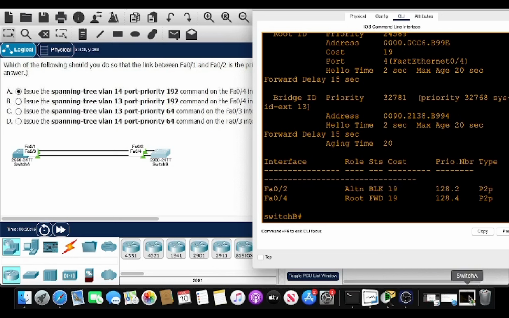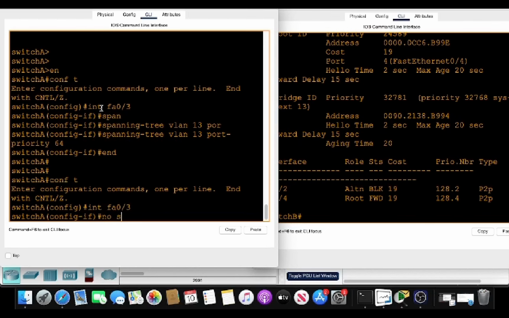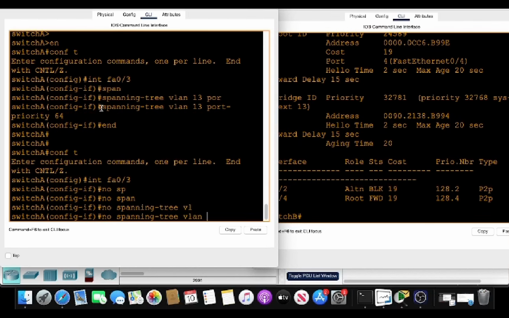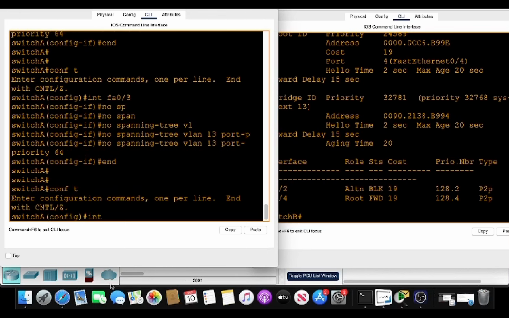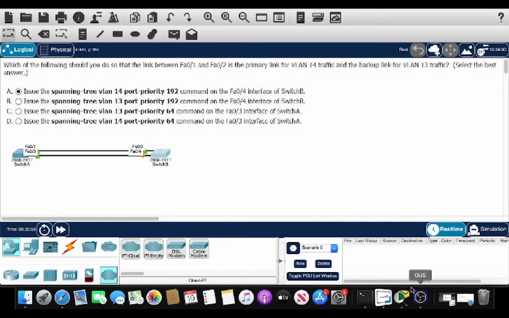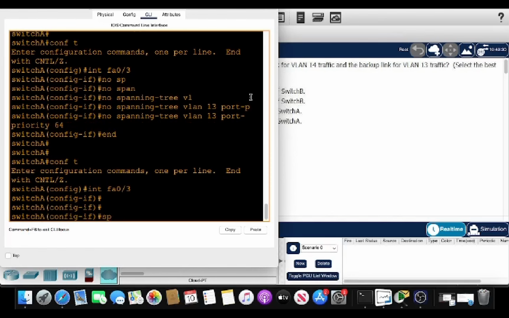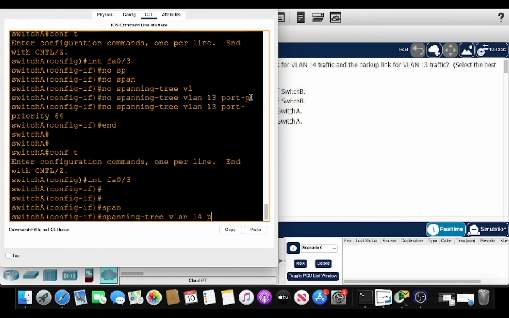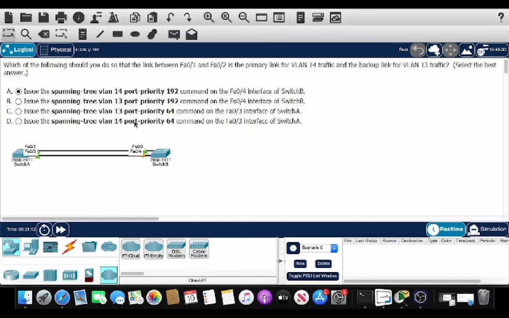And just for grins, I'll show you. We will go back to switch A. Let's see what would happen if we change this back. Just do a no spanning tree VLAN 13 port-priority 64, right? And then we'll go to interface. Let's see what this one wanted us to do. Same interface, FA0/3. So we go back on switch A, interface FA0/3, and then we do spanning tree VLAN 14 port priority 64. I got that from selecting this different answer, to see if this will do anything for us.